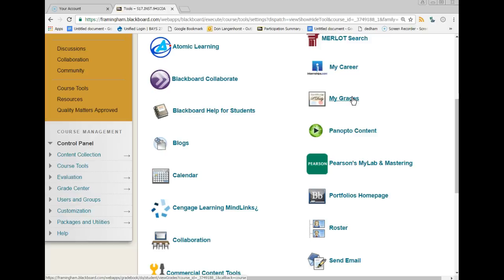When you click on My Grades, after I send out an announcement, I've done an assessment, provided you how many points you've earned for a particular assignment, you can click on My Grades and see that. I will typically also put a link to that right in the announcement so you don't have to go digging for it under Course Tools.